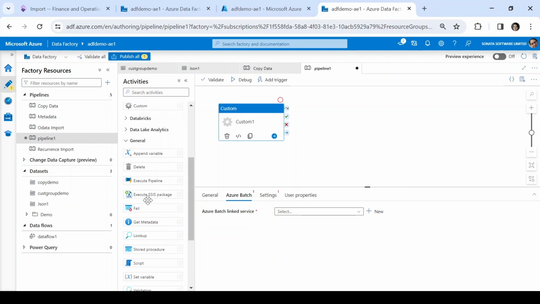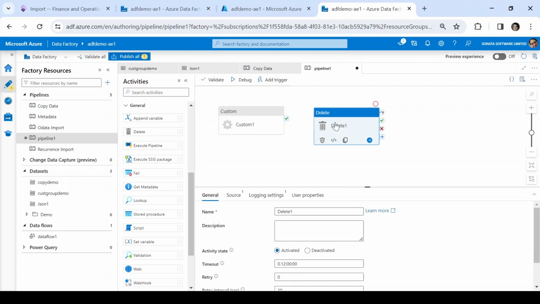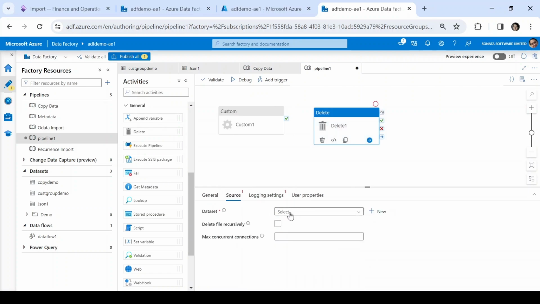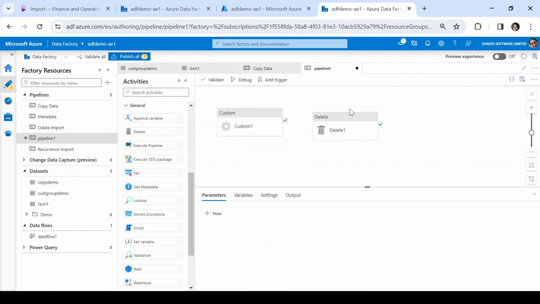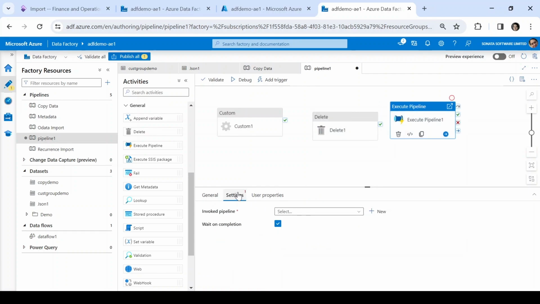And in general, whenever you are going to have any loop, all these general activities would come for your use. So if you want to do something for incrementing the variable or updating the variable, then this append variable will be useful. And if you want to delete the data in the particular data set, you don't need to have any additional extra code. Call this activity and that does the work for you. Execute pipeline, a pipeline which calls another pipeline. So you can invoke a pipeline from this pipeline. So if you want to execute a pipeline in sequence, then the execute pipeline will be useful.